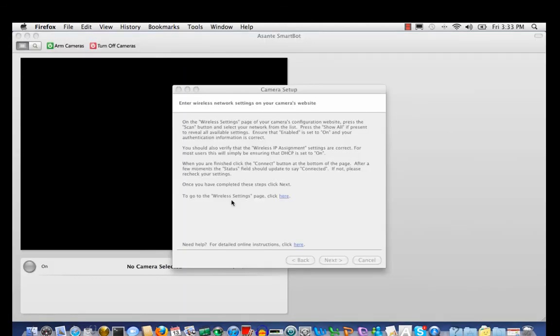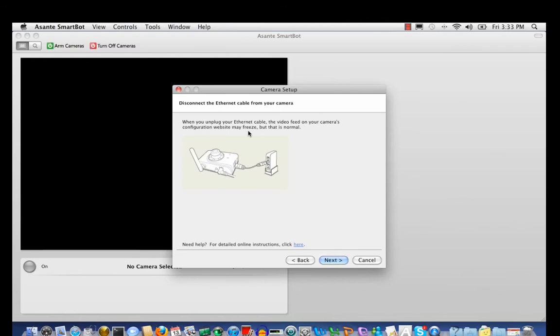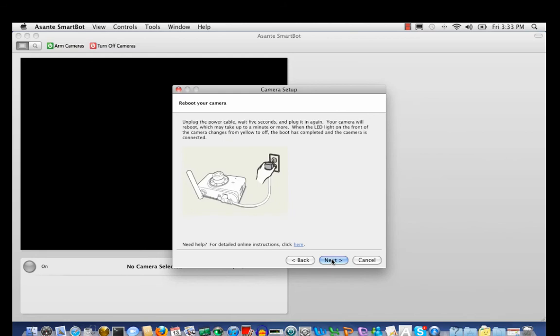Let us close the wireless setup page and go next. Now, wireless is working, so we may disconnect the wired Ethernet cable from the camera. Next, it is recommended to reboot the camera, and the camera will reconnect to the wireless router again.